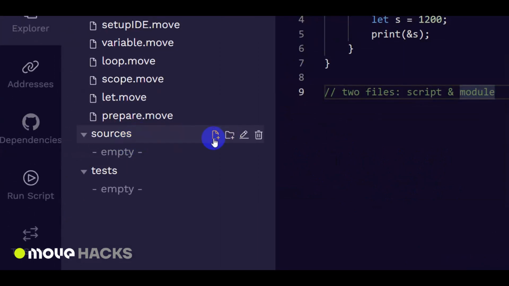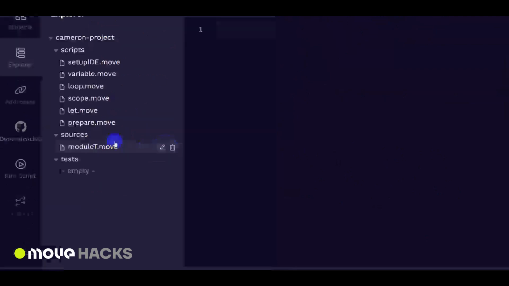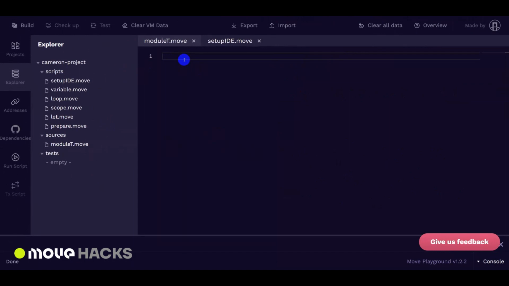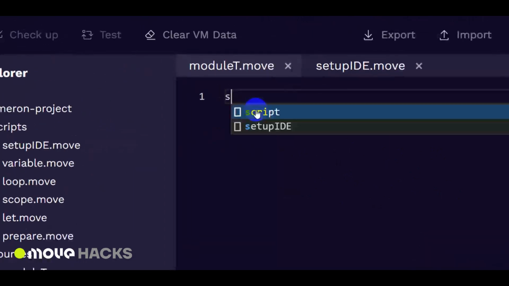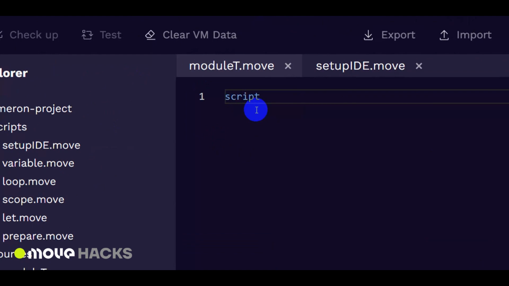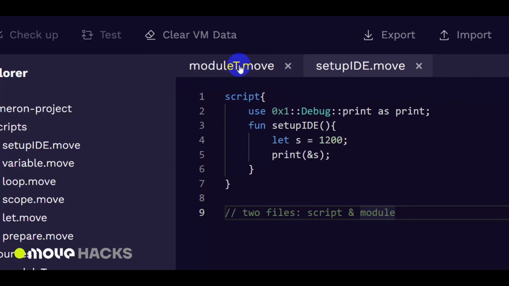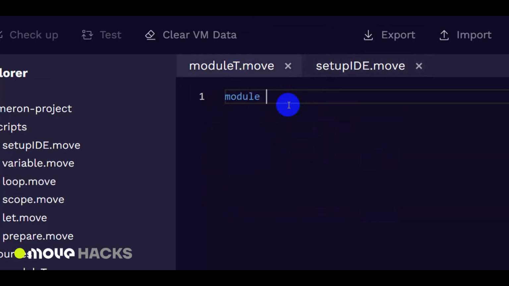So let's now create a file here under sources, and you can just name it module t.move. Okay, and inside it, instead of type script, this time we would type module. And also, we need to specify an address under which the module will be published. This is different from script. For a script, we don't need to specify the address. In my understanding, it's very much like the header file name in C, or a library name in other languages. We name it in order to better import it later in other files.